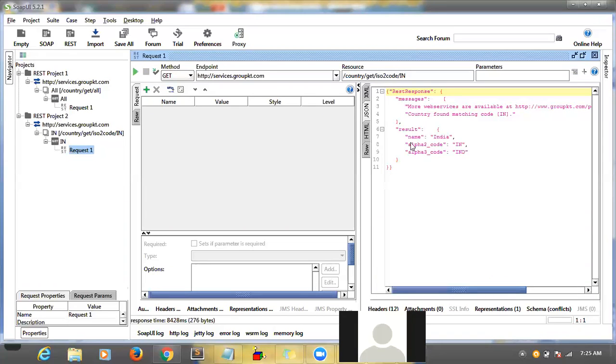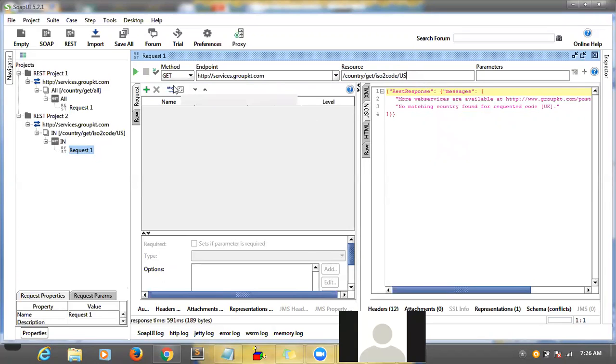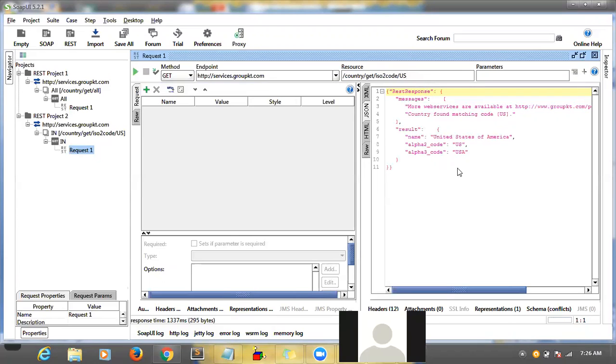Yes, you got the information, right? Yeah. So if you give IN, it means India code. Let's suppose, for instance, let me give UK, United Kingdom. No matching. Basically, it is not available in the database. So let me give US. So United States of America is available.